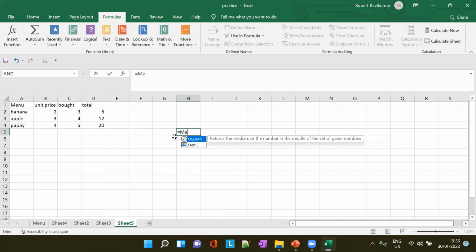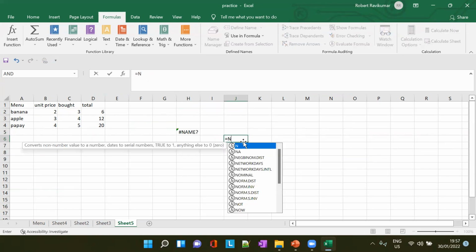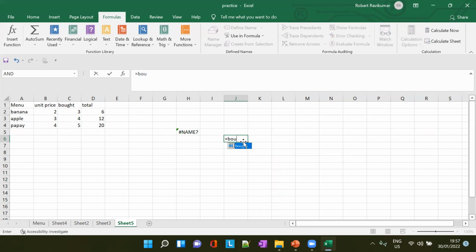So equals menu. The menu is automatically created, right? Unit price is created. Then we have bought also created. So what did you understand? We don't have to give the names for those values. When you do create from selection, we don't have to give a name using this thing. It automatically creates the names from the top row here.